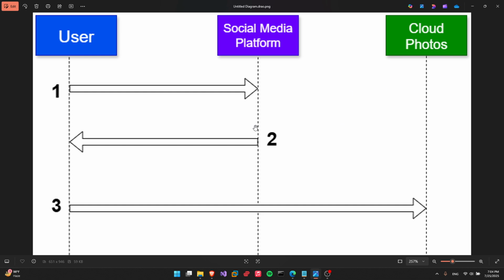In step 2, the social media platform supports posting a photo from the cloud photos platform. So it sends the following information back to the user so that the social media platform can access a specific photo from the user's account in the cloud platform. Our user already has an account in the cloud platform, and in this request, the necessary information it will be sending to the user is: it will send a client identifier. The client identifier in our case is the social media platform.